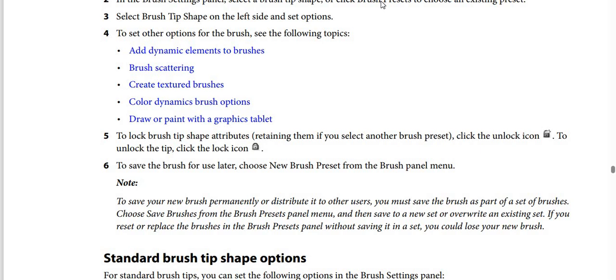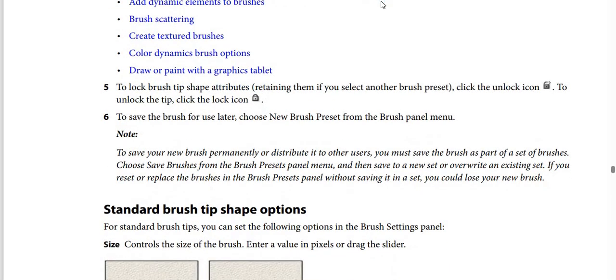Step number 6, to save the brush for use later, you should choose New Brush Preset from the Brush panel menu. Note that, to save your new brush permanently or distribute it to other users, you must save the brush as part of a set of brushes, and then choose Save Brushes from the Brush Presets panel menu, and then save to a new set or overwrite an existing set. And if you reset or replace the brushes in the Brush Presets panel without saving it in a set, you could lose your new brush, by the way.